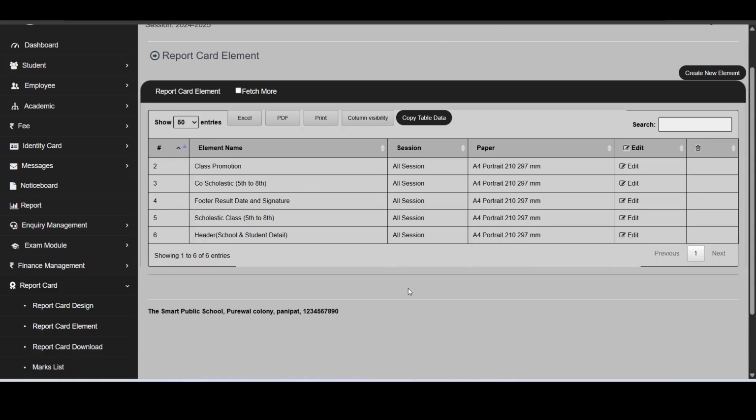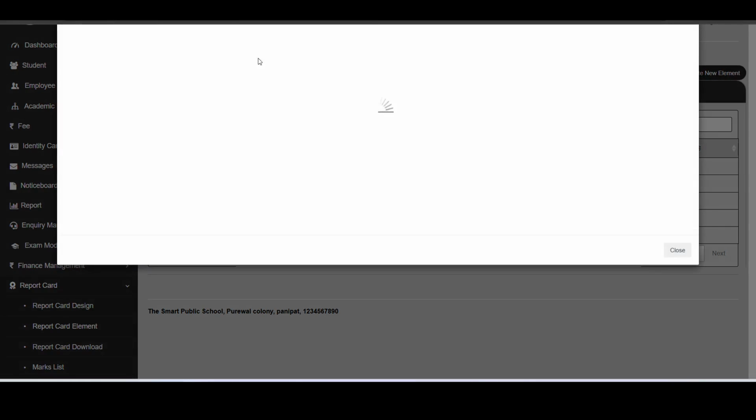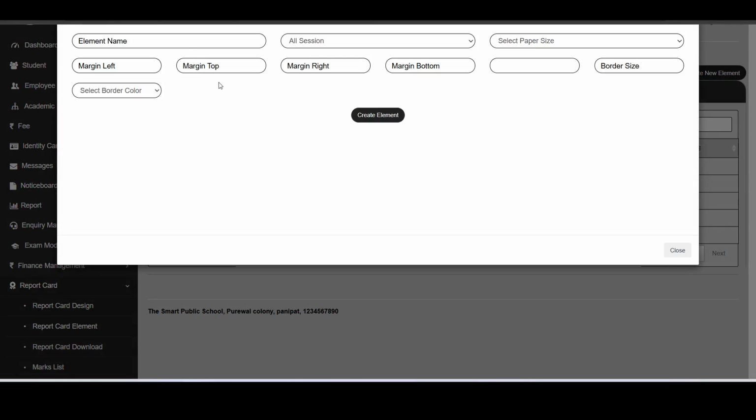Here are some predefined elements. You can take help from these, or you can create your own element from here. Create new element. You can create an element from here and give the element name, session and all other things here.